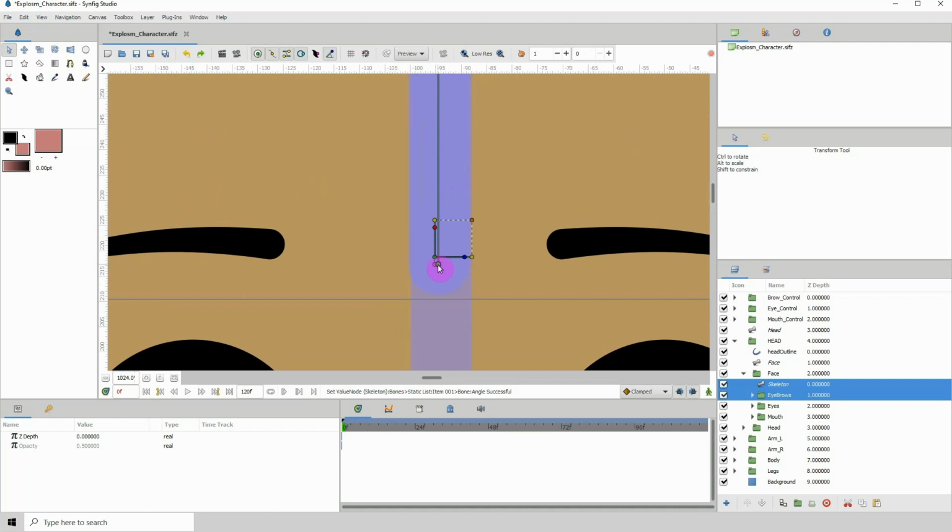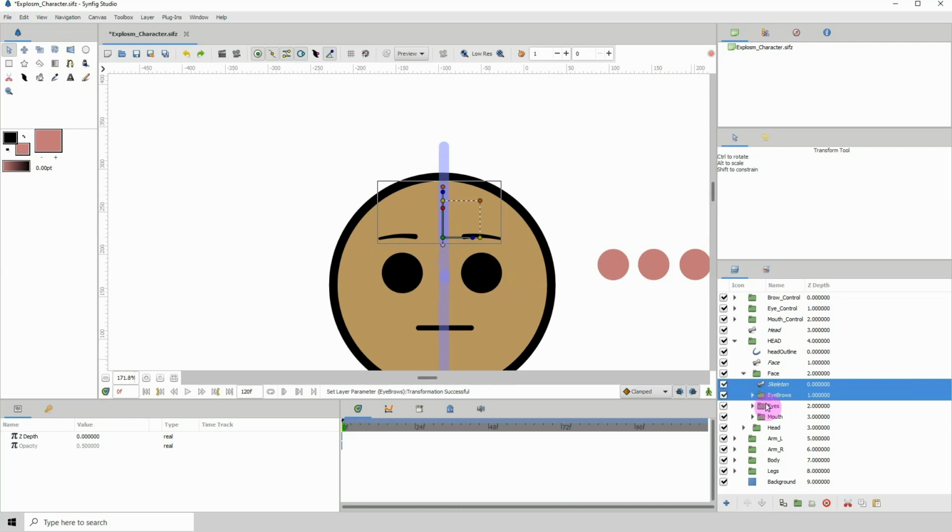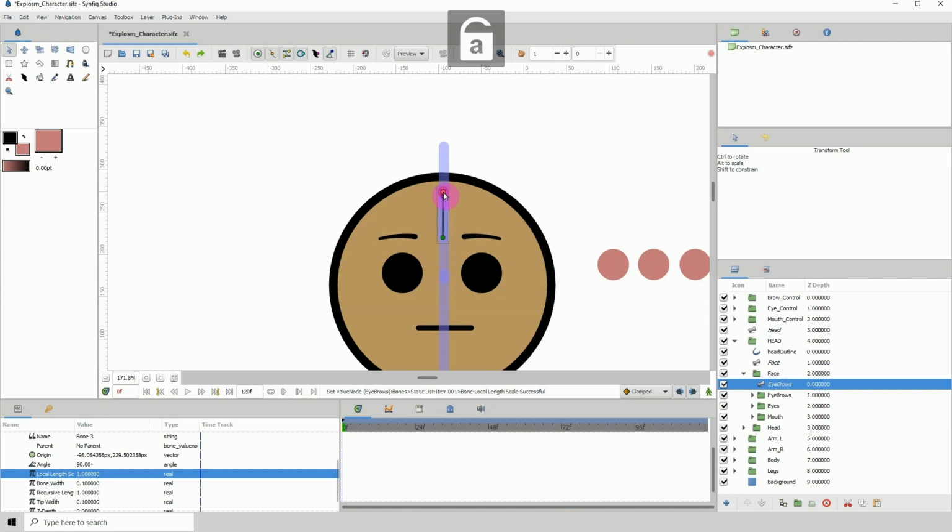Let me actually move the pivot point, move the origin point. I keep on calling it pivot point because in other programs that's what you call it. So I'm going to move the origin point off the folder to match up with the bone. I'm going to call this eyebrows. Alright, and I'm going to move this down. I'm going to scale the bone down like so.